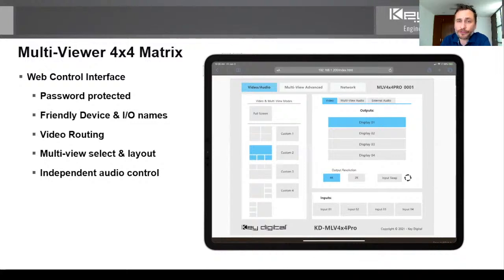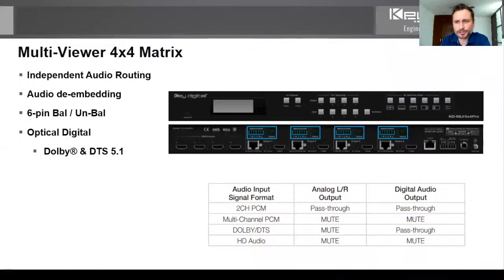What do you see? You see the friendly names of the devices. They don't have to call it input 1, 2, 3, 4. We could call them DirecTV 1, 2, 3, 4, for example. Same thing goes for the naming. You could do your video routing, multi-view select, independent audio control, just as we described with the Key Digital app. Now, the independent audio routing is a really, really great feature that was also not available on the previous 2 generations.